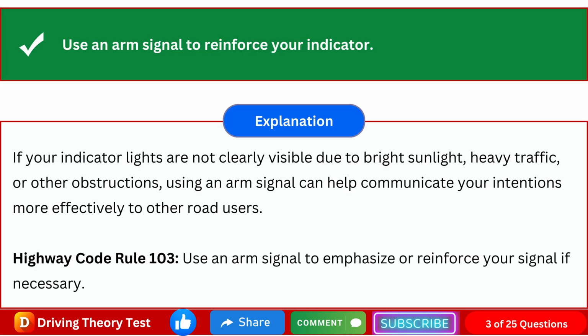The correct answer is, use an arm signal to reinforce your indicator. Explanation: if your indicator lights are not clearly visible due to bright sunlight, heavy traffic, or other obstructions, using an arm signal can help communicate your intentions more effectively to other road users. Highway Code Rule 103: use an arm signal to emphasize or reinforce your signal if necessary.